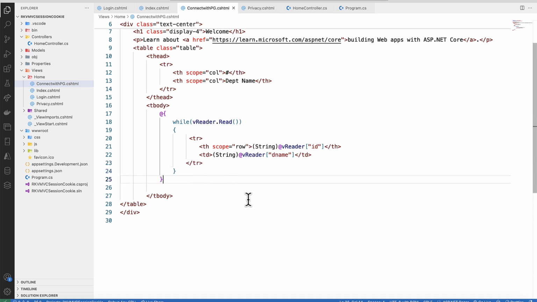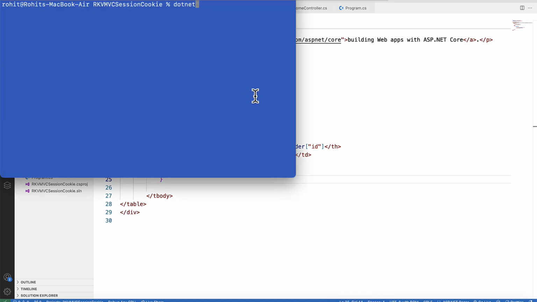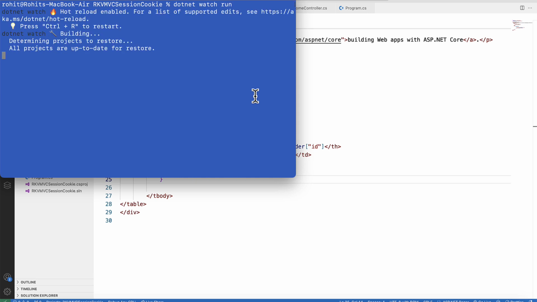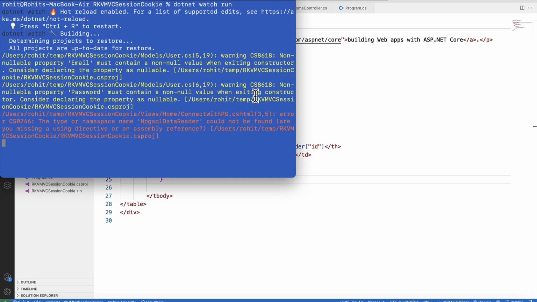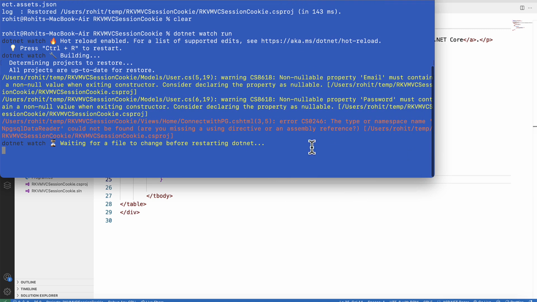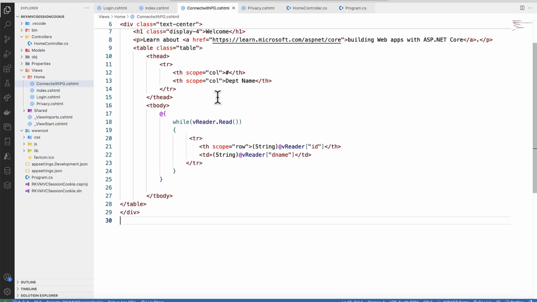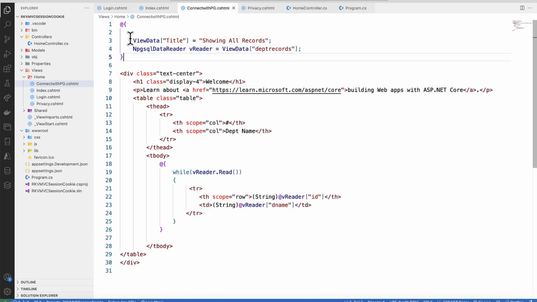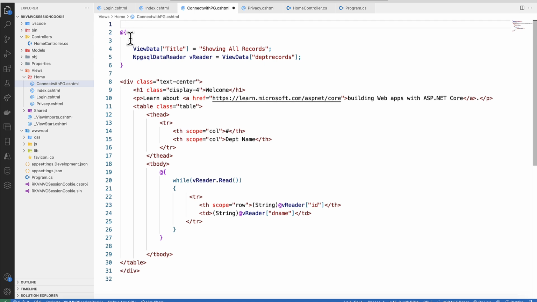Now, in order to see whether this runs for us or not, let's go back and start this. So I'm just gonna run dotnet watch run, and if it all looks good, there is no error. Okay, so there is an error in the connect with, so it says the type or namespace name NpgsqlDataReader could not be found. So if the class is not found, we can just import that. So we'll just use using Npgsql. That's one. So we are just importing that so that it is available.